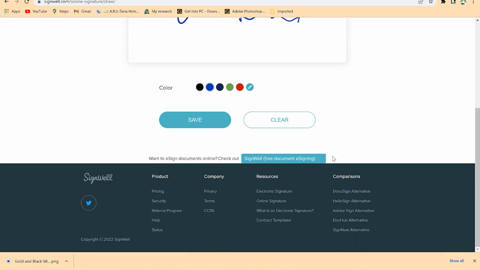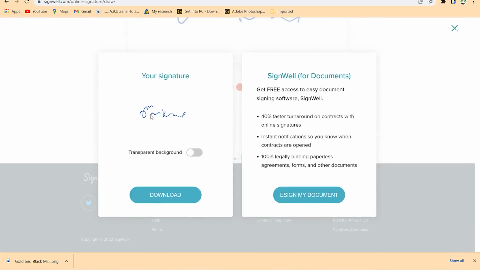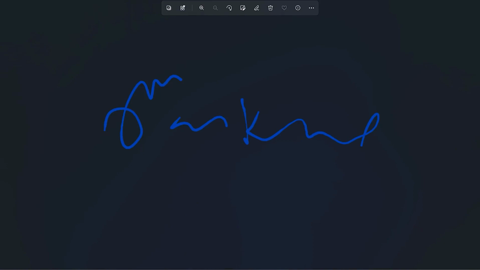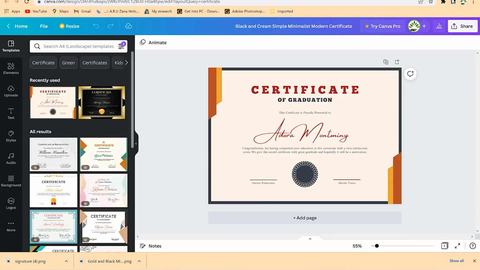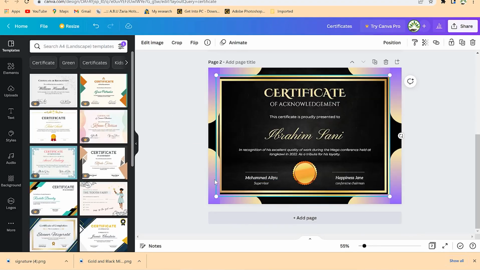So you can just download over here, so you can save it. You can enable transparent background if you want. In my case, I will enable it. Then you can say download, and you can see it over here. I just downloaded. Okay, so this is my signature with transparent background. So I'll go back to Canva and then we'll insert the signature.